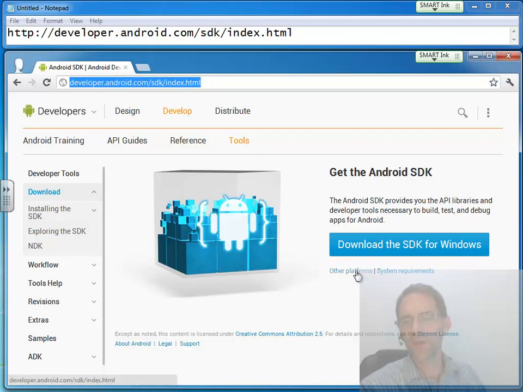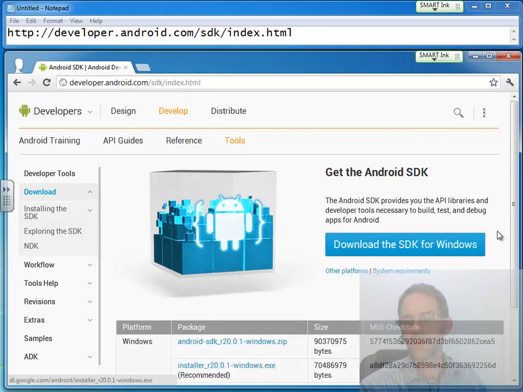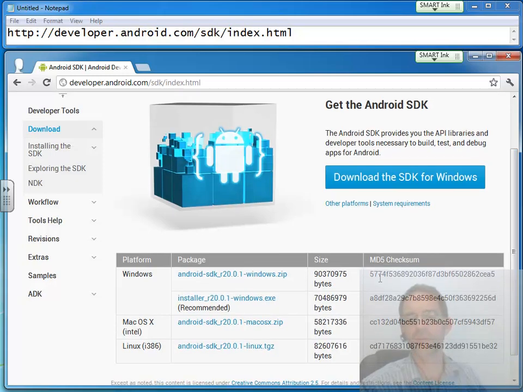If you do click here on other platforms, however, you'll see that the first two other platforms actually still deal with Windows. This is a .zip file that contains the Android SDK, the Android Software Development Kit, and you can just download and unzip that. And then this link and this link are the same, and that's an installer that goes out and checks some dependencies for you, such as checking to make sure you have a Java JDK installed on your machine, which is required. And then we also have the links here for Mac and Linux.